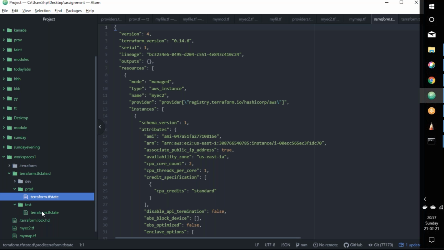Is this TF state file present within the production folder actually the state file for the production environment? No, correct. The TF state file which is under the dev environment. Yeah, I fully agree with you. Now let me give you the use case here.